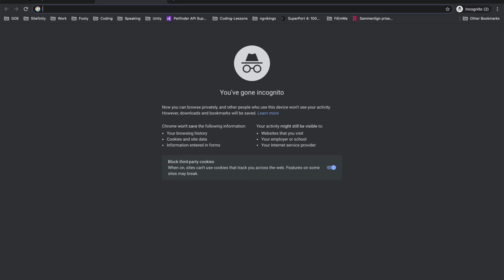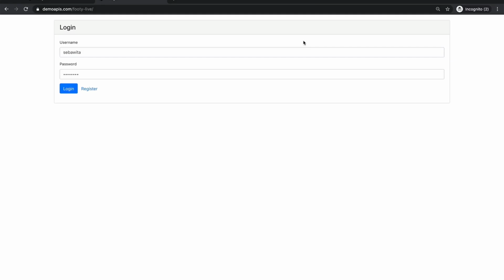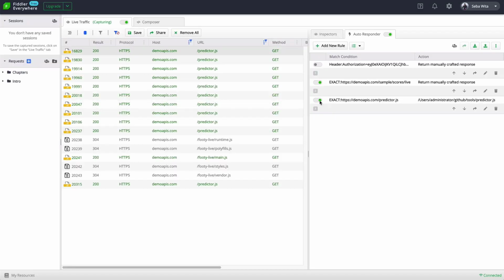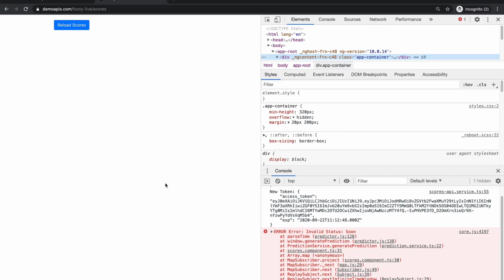So I have the same website published under demo APIs, Footy Live. And you could see I'm loading it and I'm already getting the hi coming up. So why is that happening? This is because we still have this code that whenever somebody requests the predictor.js, we should respond with that. You see now, if I reload the page, there is no message. So on a published application, you could see the app breaks, right?